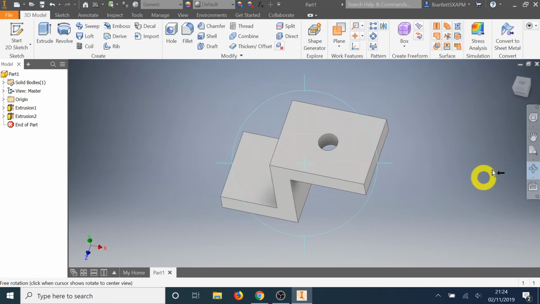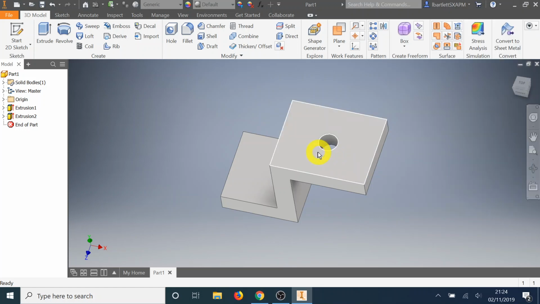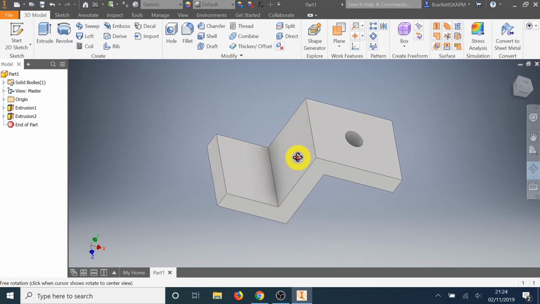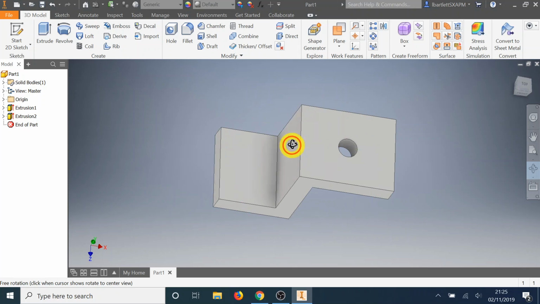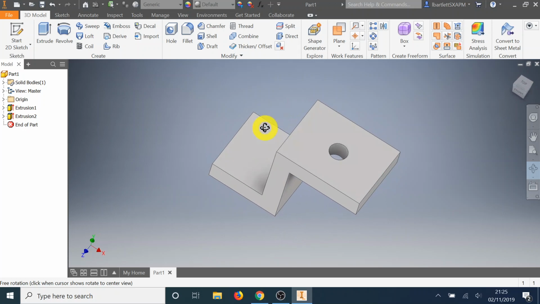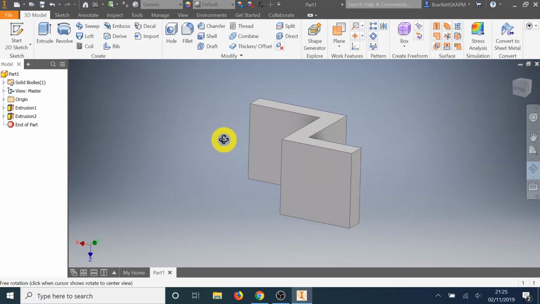Very nice. We can have a look around it. So the tool I'm using here is the orbit tool. If you go over to this tool here, click it. You can now click and drag on the screen if your mouse is inside that circle. Okay, so having a good look around our shape there.